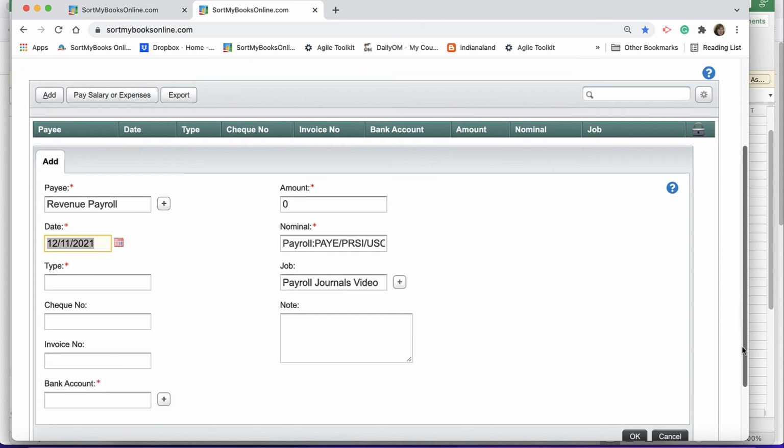See why I like the other way? It's so much faster. This way I have to put in the date, I have to choose the bank account, I have to put in the amount. The other way is just so much faster. But that's how you would do it, and you just make sure your default nominal is accurate and fill out your details there and click OK.